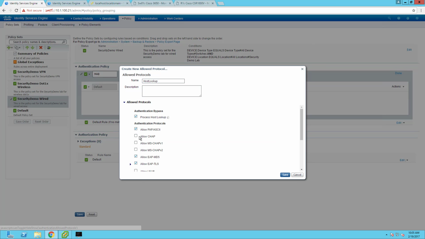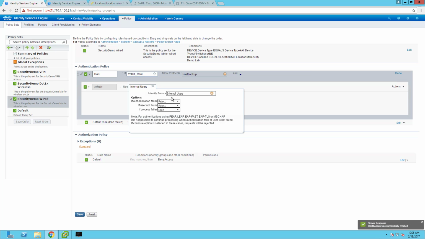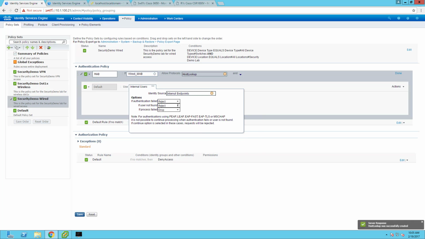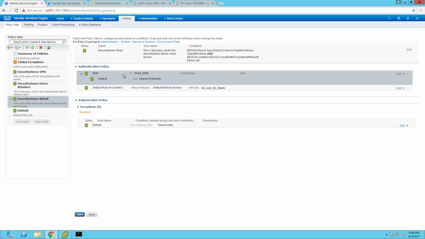So let's uncheck all the rest of this. We don't need anything else here. Save. The only thing it's going to be looking for is internal endpoints. And if the user isn't found, continue on because we'll do .1x next. So based on that, it will pass authentication.